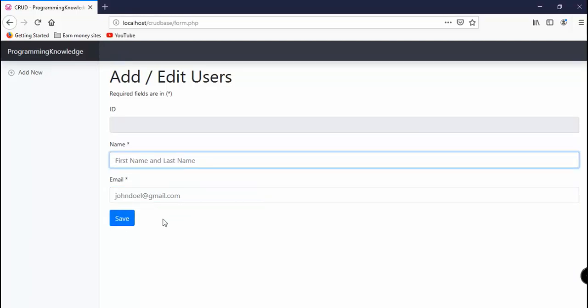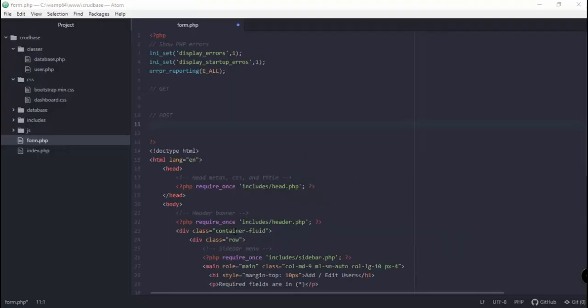So in this particular video, guys, we're going to continue working on the form.php file and integrate the user class that we have created from the previous videos. So let's go back to our code editor and start working with our form.php file. So in this video, we're going to add the logic for handling if the user wants to add users to our database. And also, we're going to add the logic for handling the editing of certain records from our database.